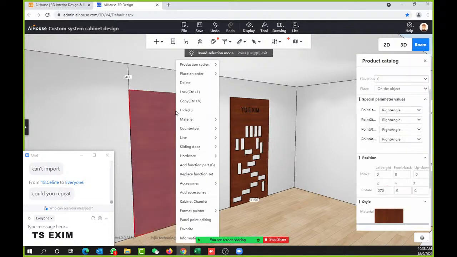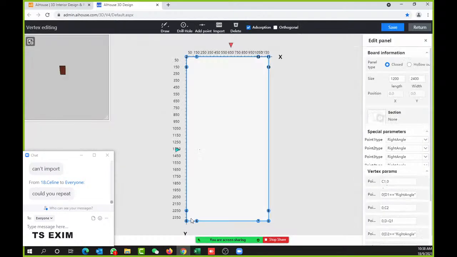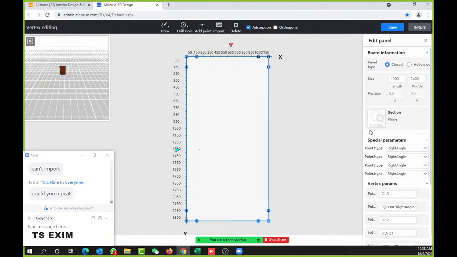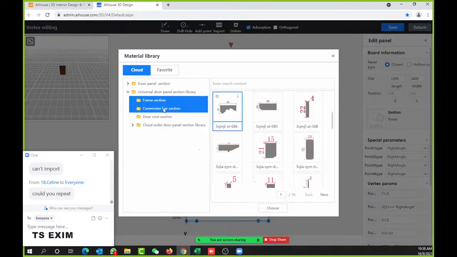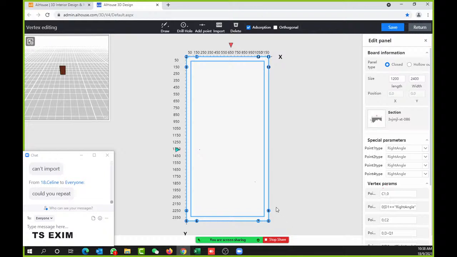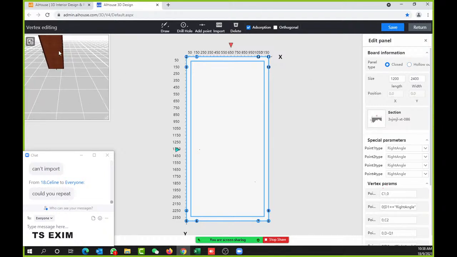Right click, panel point editing. Okay, make it as frame. We just go to section only. Select this one. Go to section. Choose frame section, or any frame also can. But I choose this one because it has a pattern. 86. Okay. Then you can click hollow out. Hollow out means the inside is hollowed out.